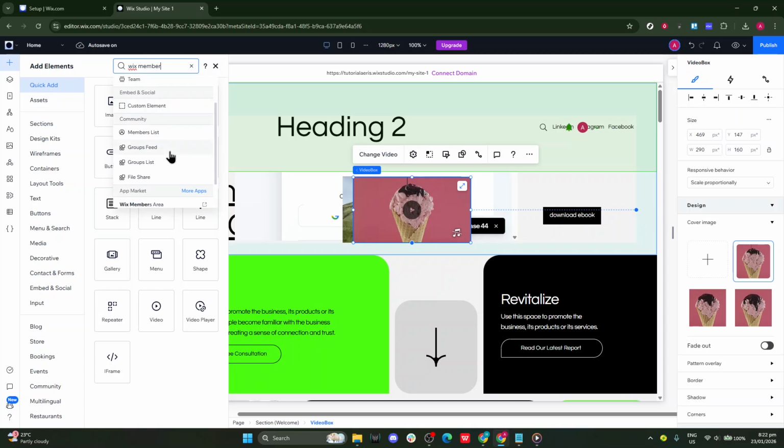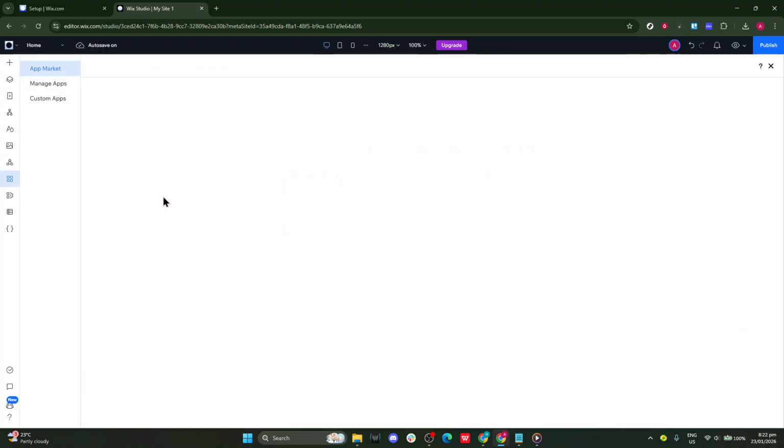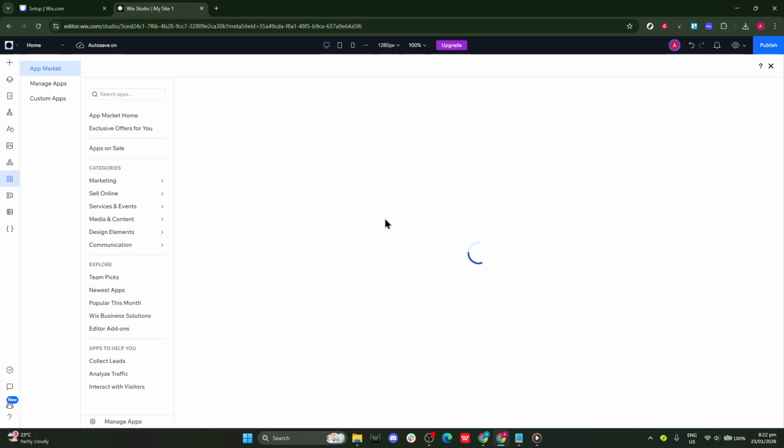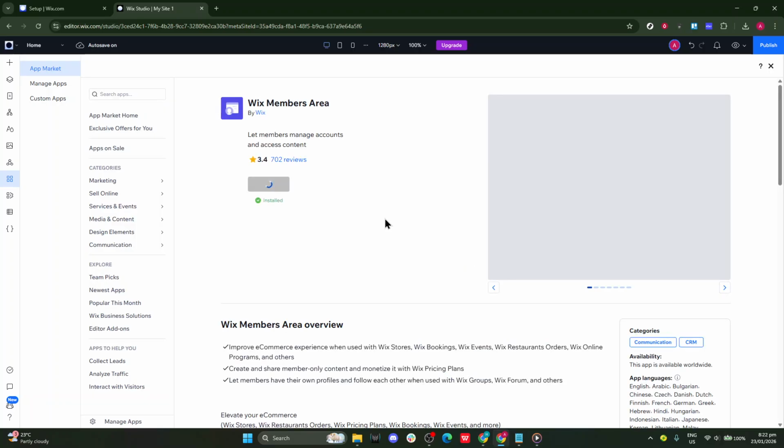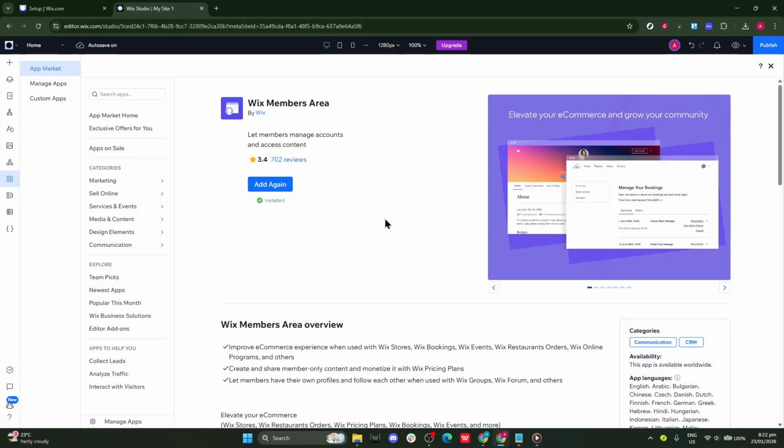In the search bar, type Wix member. You're looking for the option labeled Wix members area. This feature adds built-in pages and tools that let visitors sign up, log in, and access member-only content. Click on Wix members area to start the setup.